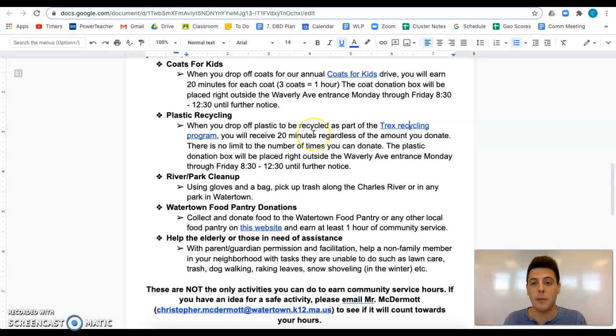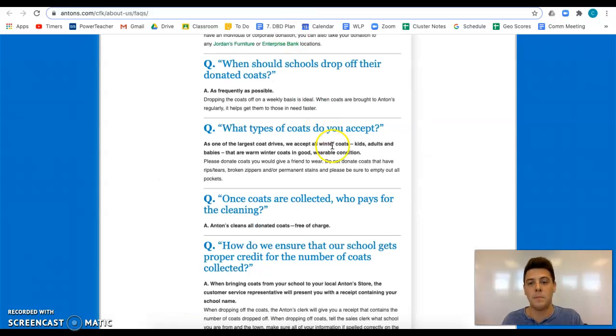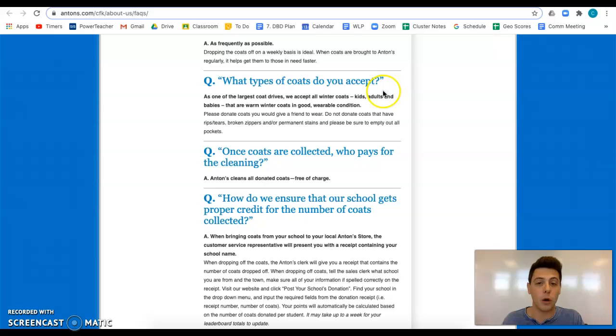Just want to show you guys a couple things about Coats for Kids and the plastic recycling, just for your information. We normally have an assembly about Coats for Kids, so I just wanted to make sure you guys know, and this website is attached, what types of coats are accepted. The main thing is we want actual coats. We don't want jackets. We don't want vests. We want real coats. It can be kids, adults, men's, women's, whatever, as long as they're in good wearable condition. Okay, that's the main thing there.